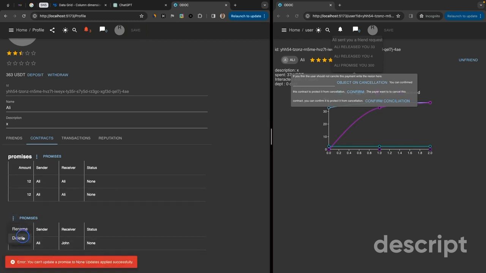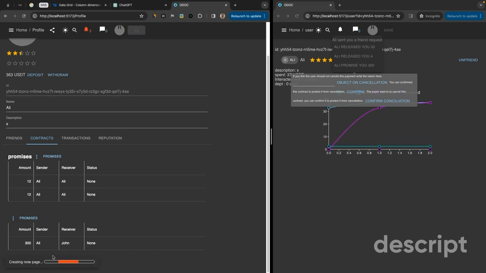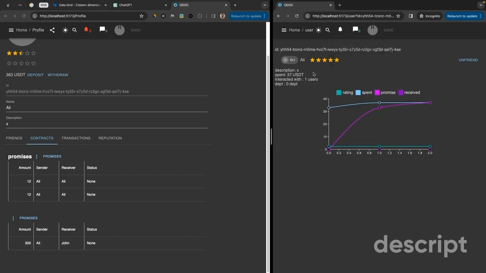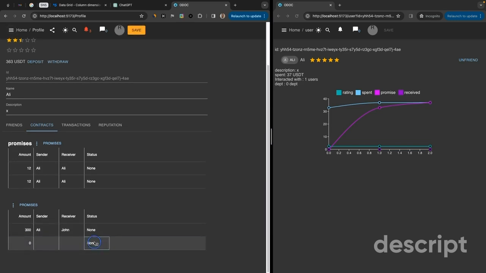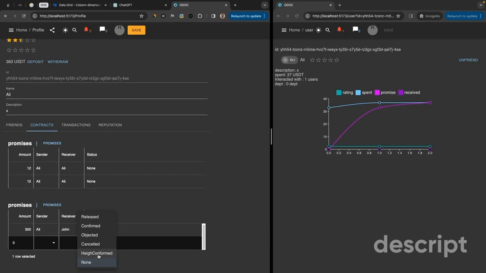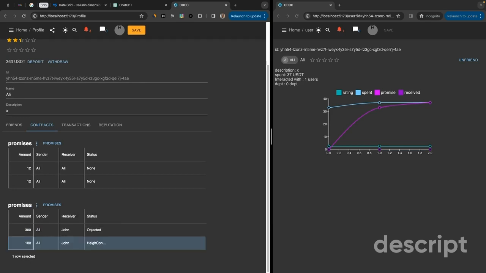So you can see I selected delete, but I cannot actually delete it because there is an objection on this contract right here. One user objected. So I could safely withdraw my money actually. I have $363. I could simply withdraw, but my reputation is going down. Okay, that's the problem. Now, if I go and create another promise and select I confirmed, if I select this option, I also can withdraw now.